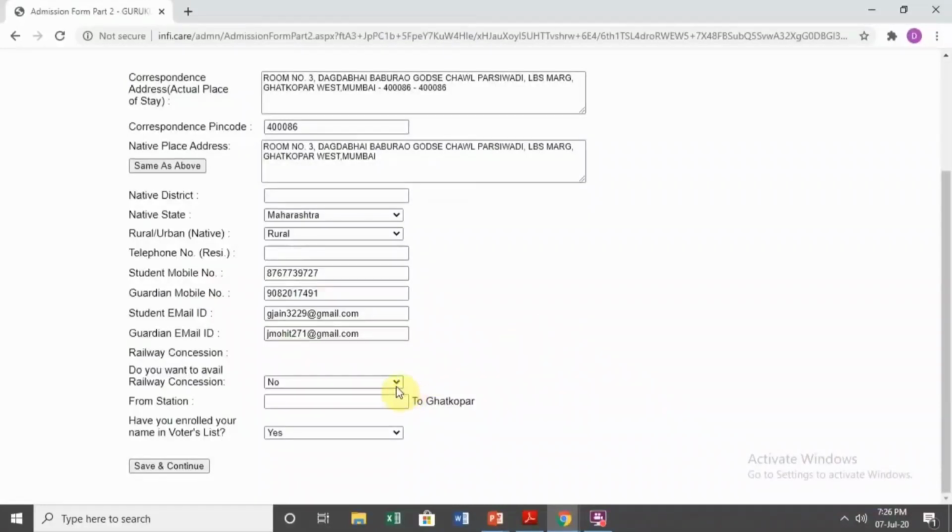In case you want to avail the railway concession, you can click on yes or no. If you click yes, you need to mention from where to Ghatkopar. I'm clicking no. Assuming voters list, you have the voter ID card or you have enrolled, you can click yes or no. Save and continue.